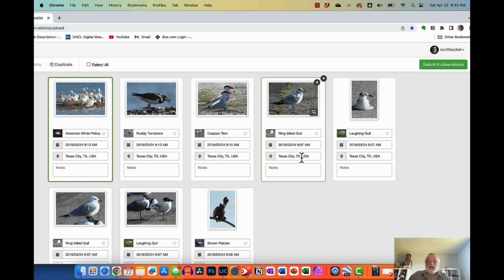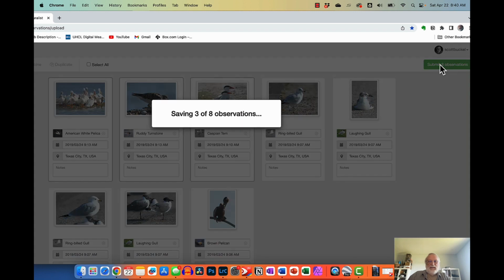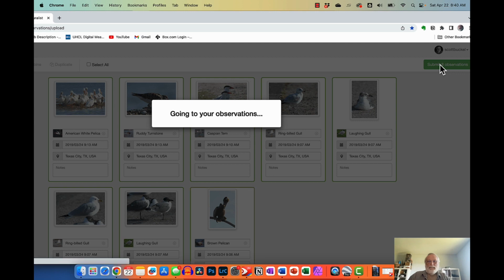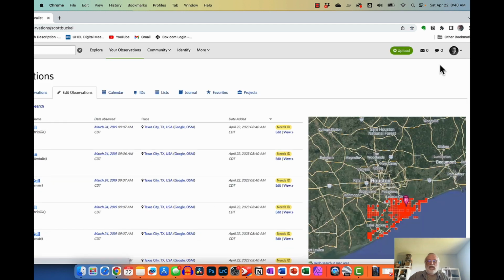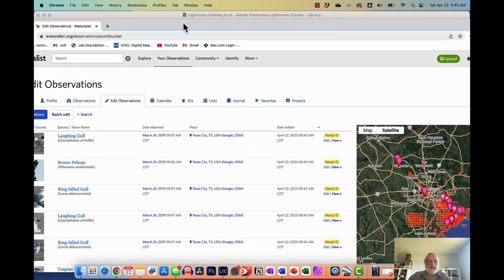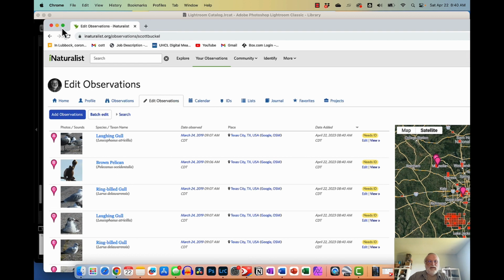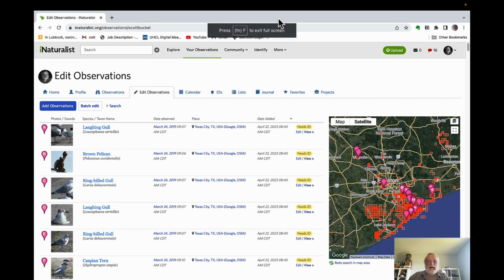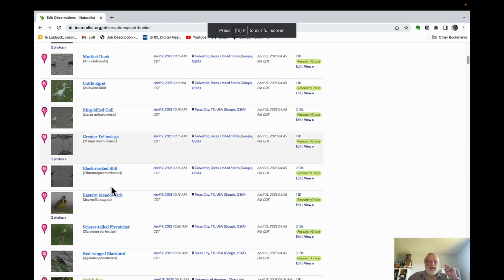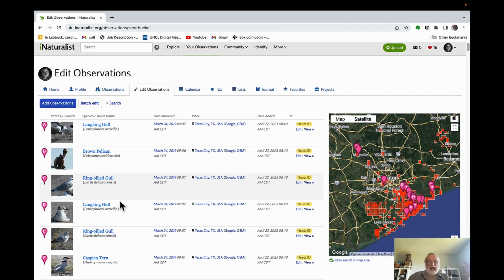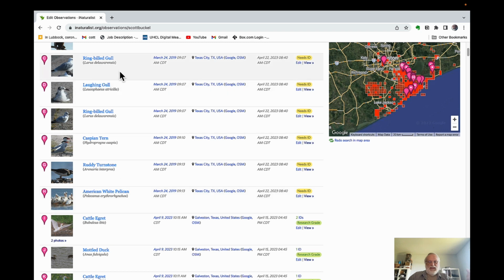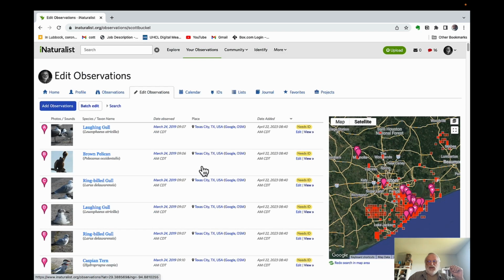But here we go. Just go ahead and click Submit 8 observations, and here you go. So they're uploaded. Going to my observations. Let's go ahead and click the green dot, make it full screen. So you see the observations are here, and so I put in 8 observations, and we're all ready. They're already official. They're uploaded. And that's all you have to do.